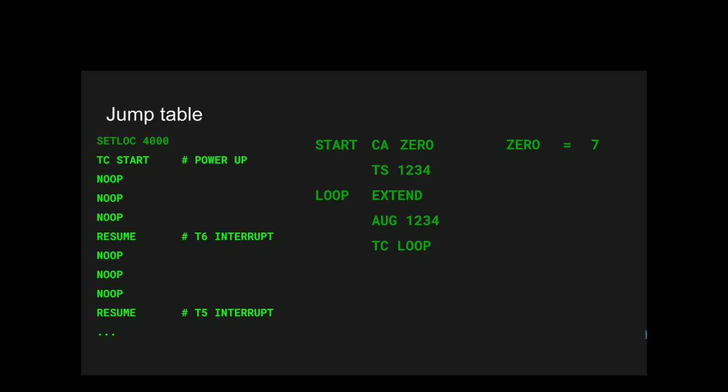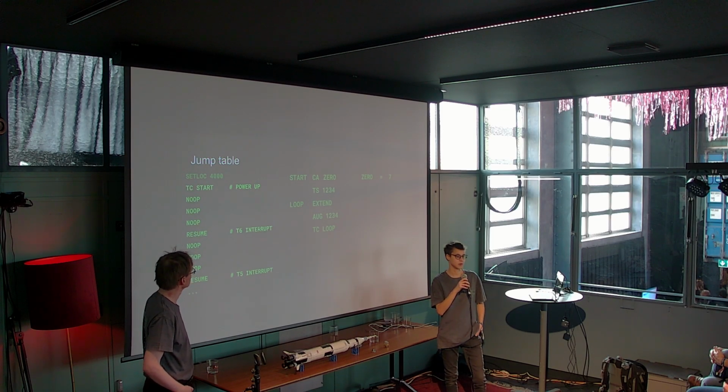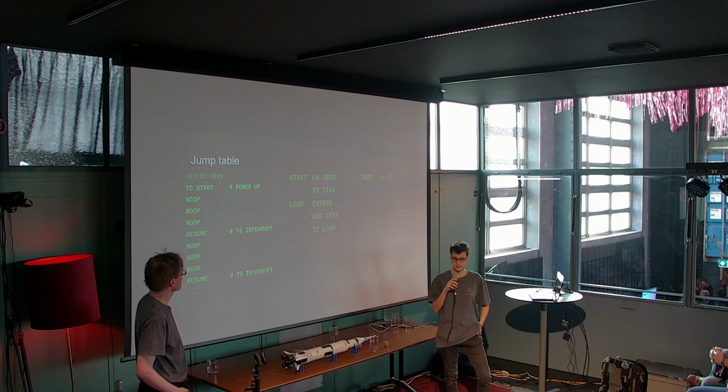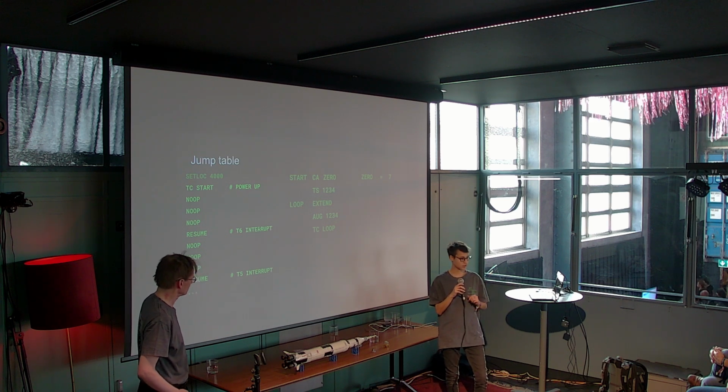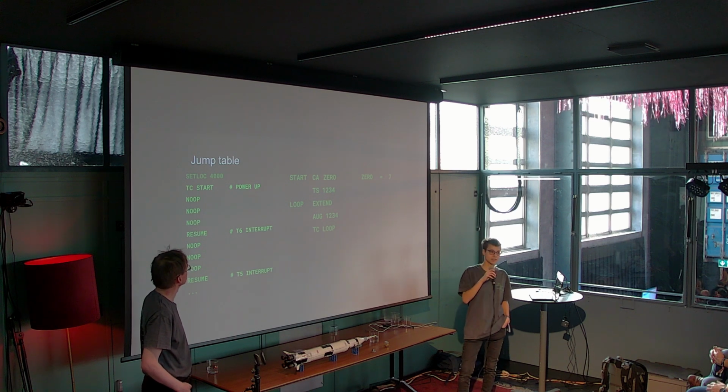Basically, the AGC is expecting that at 4000, it gets its startup program, and at 4004, it gets its program when time 6 overflows. So this is an interrupt jump table. That means every time there's an interrupt, be it a key press or the joystick interrupt, it will go to that line and execute it.